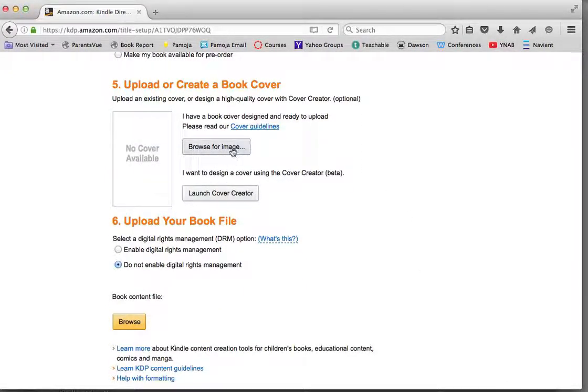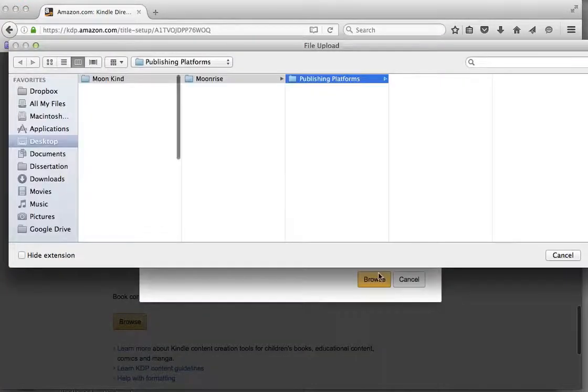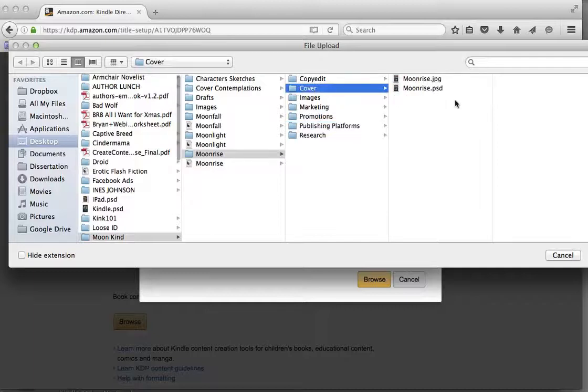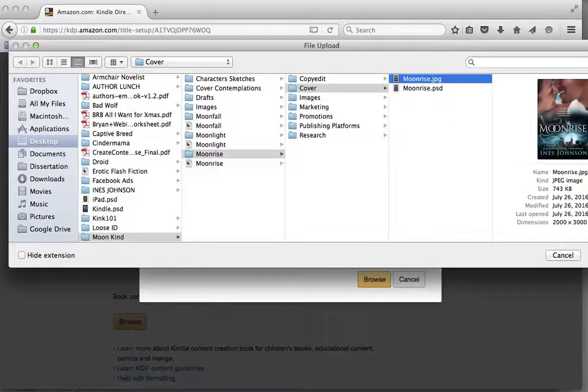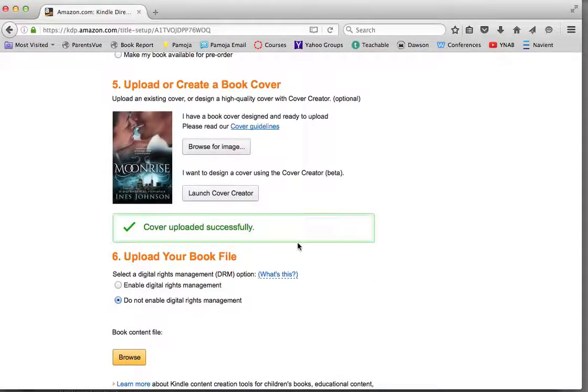Now we're at upload or create your cover, and I have a beautiful cover over here in Moonrise, and you'll see how ridiculously organized I am here. Here's my cover. Amazon's going to take a minute to think about all the parameters and specifications in that cover, and it'll take a minute to upload it. And there it is. My cover has uploaded successfully because I have a professional cover designer that understands the guidelines that Amazon sets out.